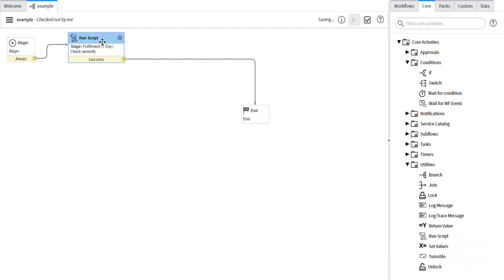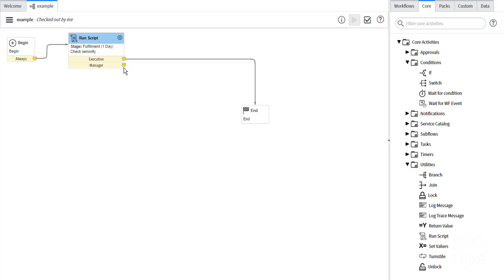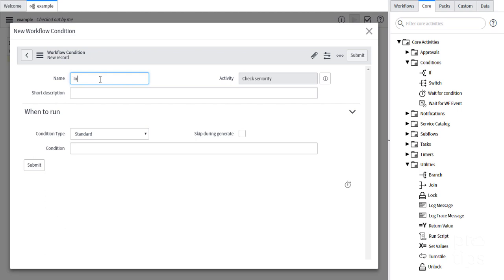And now let's create a condition for it. Actually, first we're going to do manager. The selected user is a manager of one or more other users, and activity.result equals manager. And there we have manager as well. So one more to add. The name will be individual contrib.